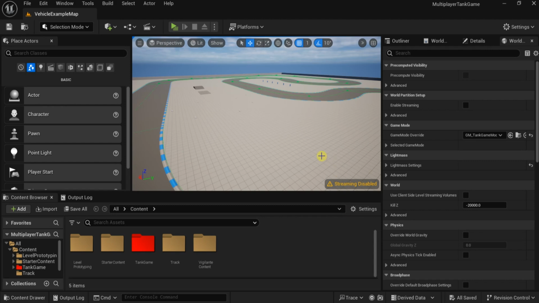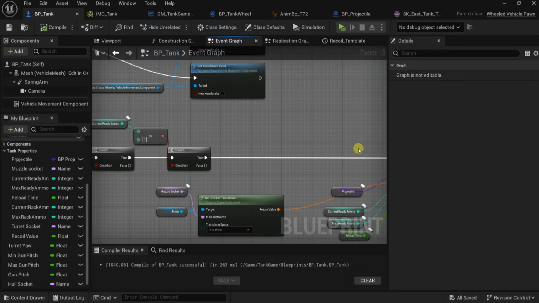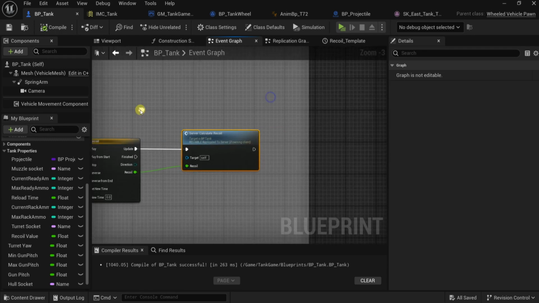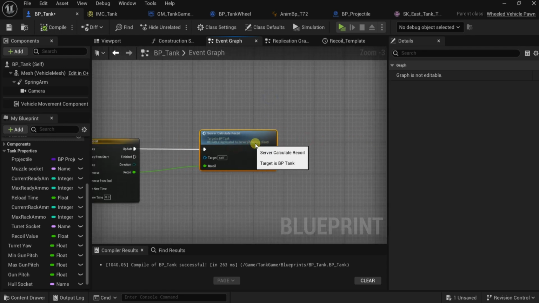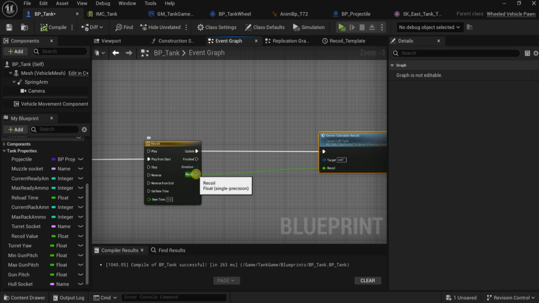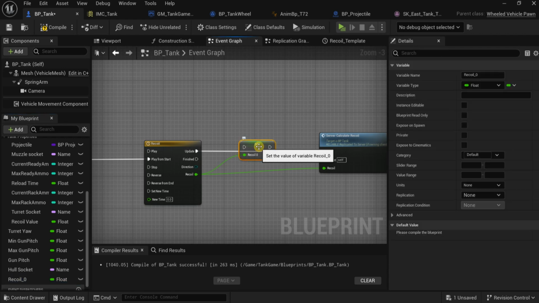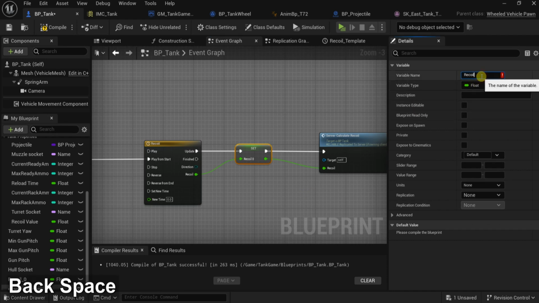Now that we have the recoil on the tank, now we need to add the recoil for the gun. So here let's replicate this variable to point to a variable. Let's call it recoil alpha, and we will need this.